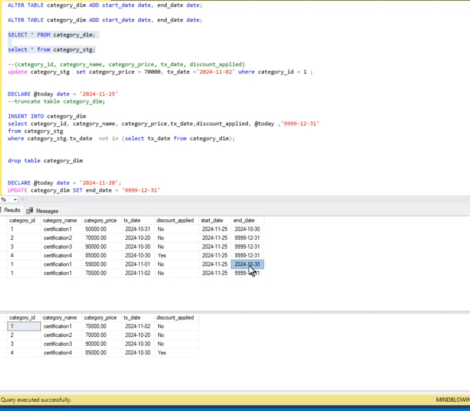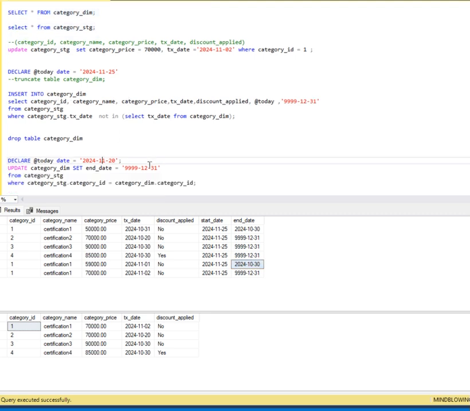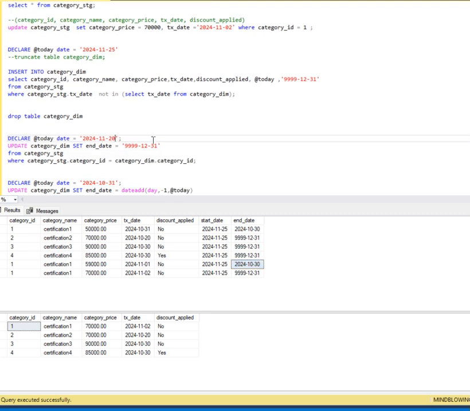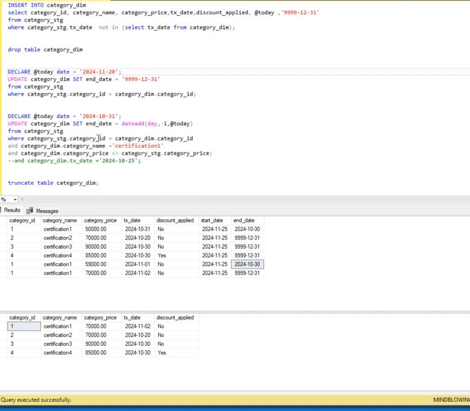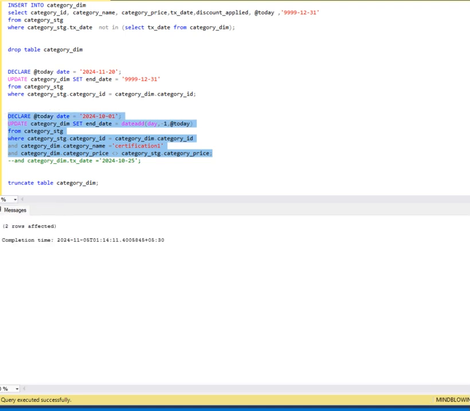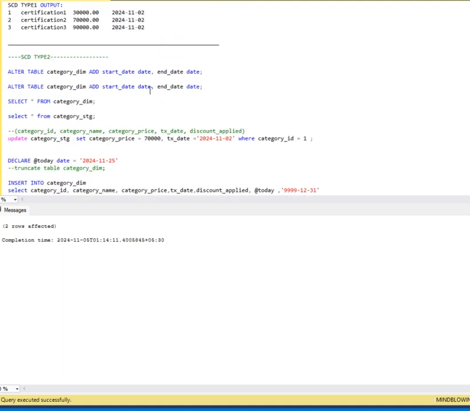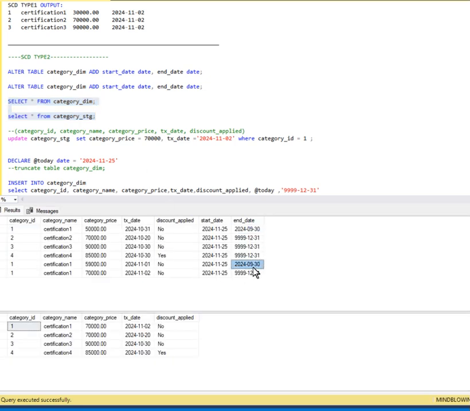So this should be 31st or 1st. You can just pass it over here. Whatever date you pass over here, accordingly it will set. So while updating the end date here, you can just pass it as 01. Okay, and then category price is not in category price. So if I run this, 2 are affected, and here now the last end date, see, 30th it got updated.